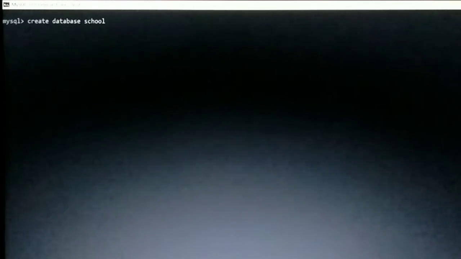I am following the example whatever given in your NCERT copy. Okay, that means the PDF whatever you are following for class 11th, that soft copy I am following, and I am taking the same example so that it will be easy for you to understand. Okay, so the command here is create database school.